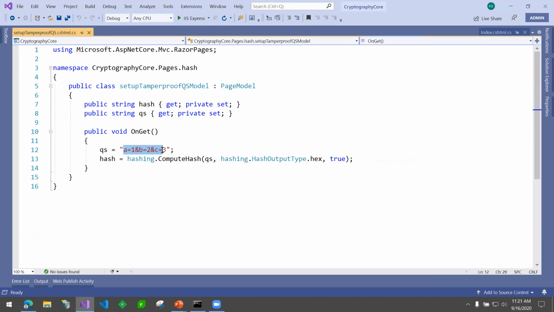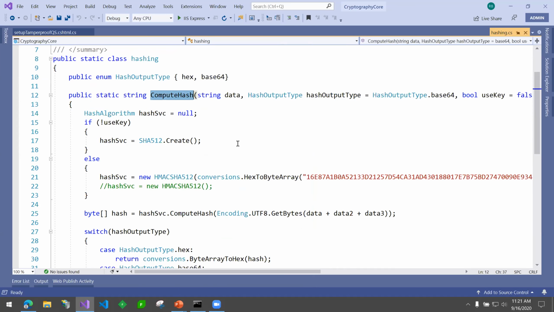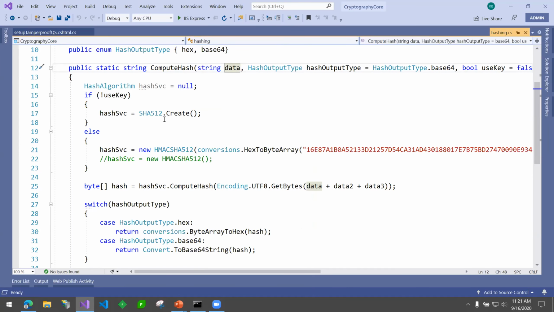I have the query string that I want to use, and I'm just going to compute a hash. So I created a common function we'll use throughout the rest of this talk, where I can pass some data. I can tell it what kind of encoding to use, hex or base 64. So you can look at this later. It'll look very familiar. If I'm not using a key, it just does the hashing you saw before. So again, that's how it's set up.